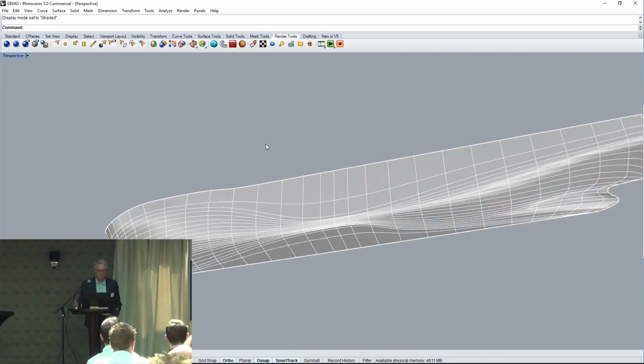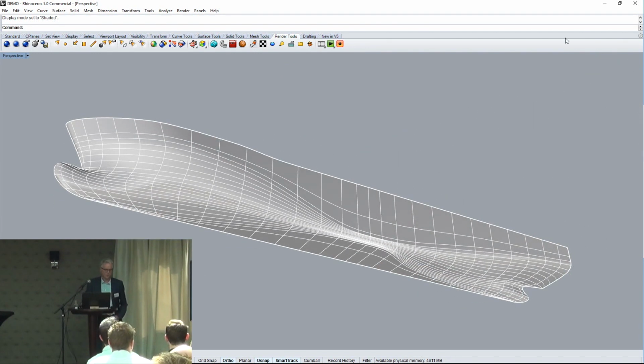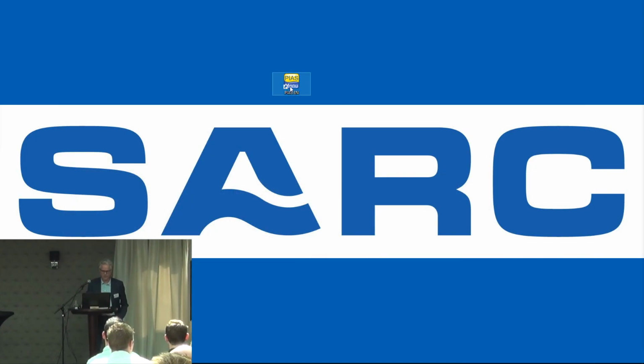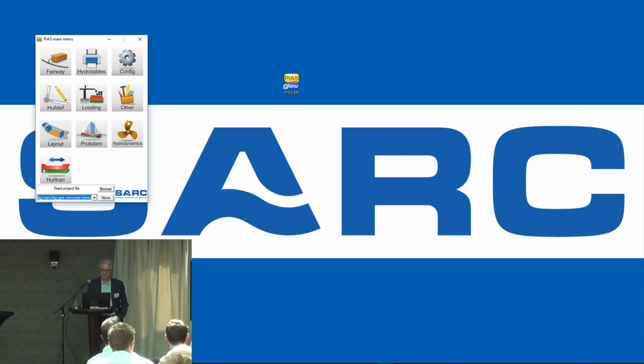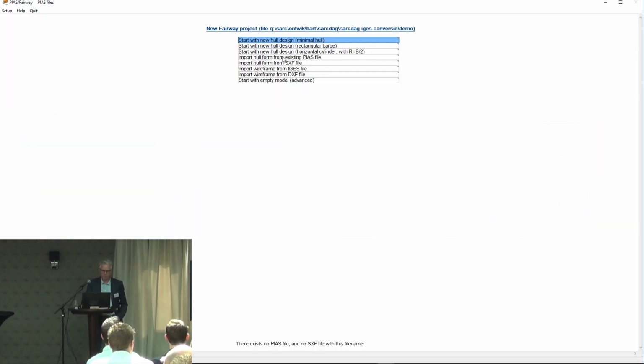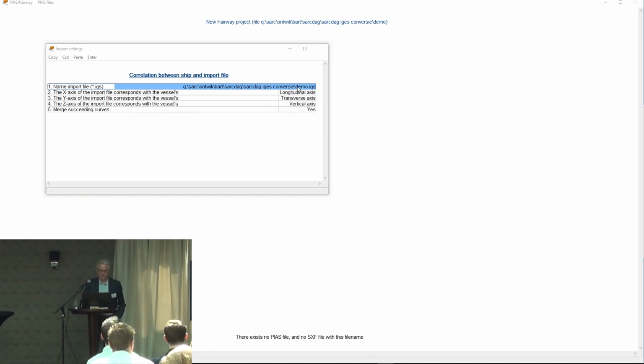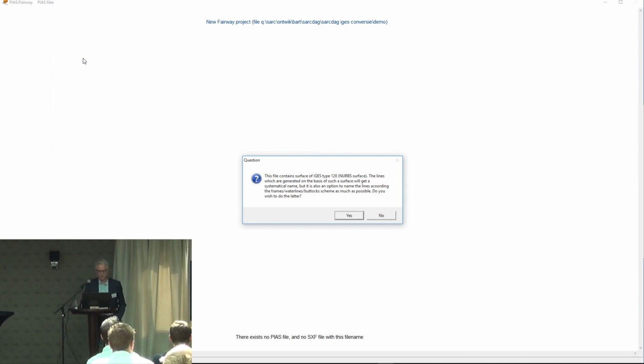wireframe. Now I'm going to try and convert an IGES model. So again, I start with nothing. There should be an IGES file here. There it is, open demo. Okay, I will read this. It's a type 128 NURBS surface, and the rest is bookkeeping.